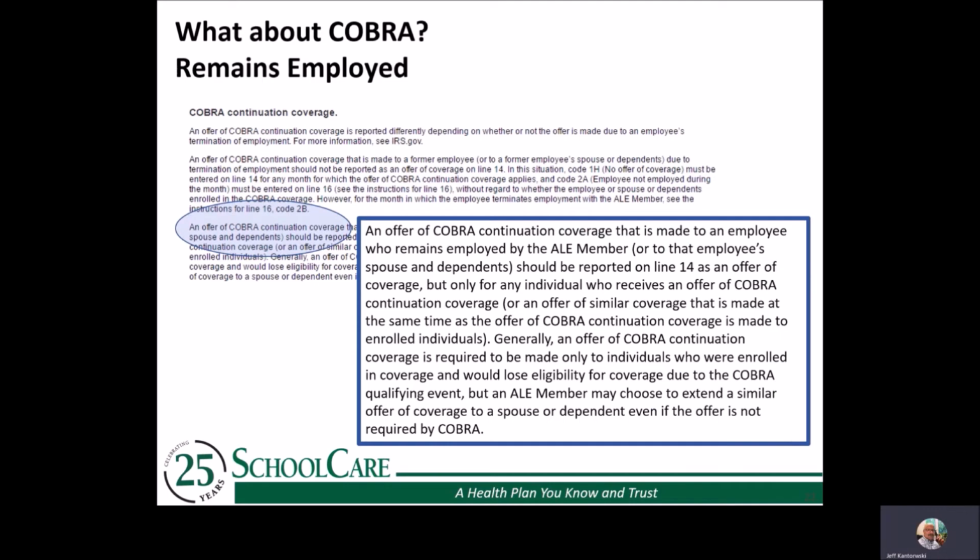If a COBRA participant remains employed, an offer of COBRA continuation coverage should be reported on line 14 as an offer of coverage, but only for any individual who receives an offer of COBRA continuation coverage. Generally, an offer of COBRA continuation coverage is required to be made only to individuals who were enrolled in coverage and would lose eligibility for coverage due to a COBRA qualifying event. But an applicable large employer may choose to extend a similar offer of coverage to a spouse or dependent, even if the offer is not required by COBRA.